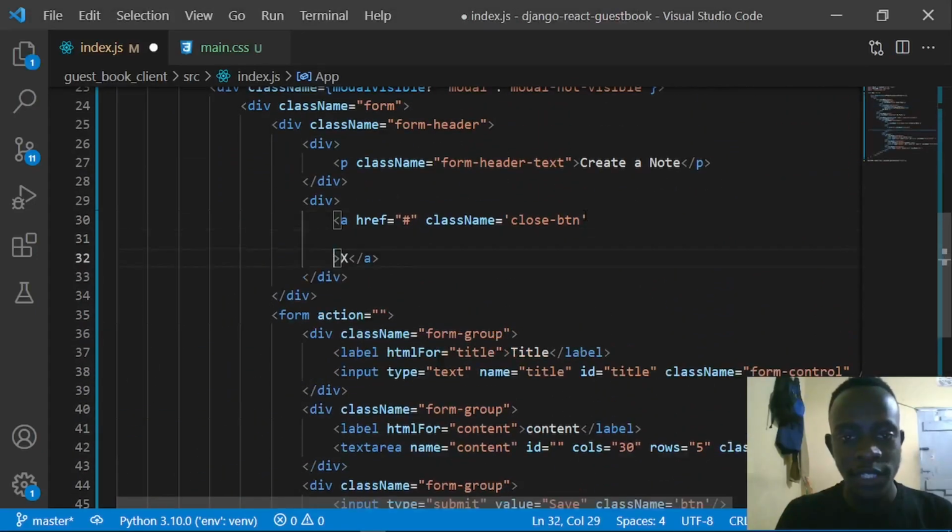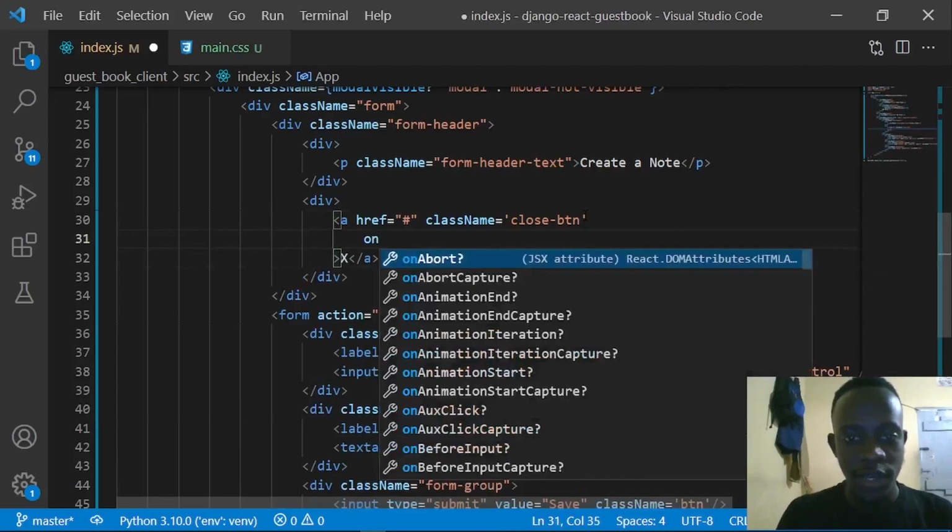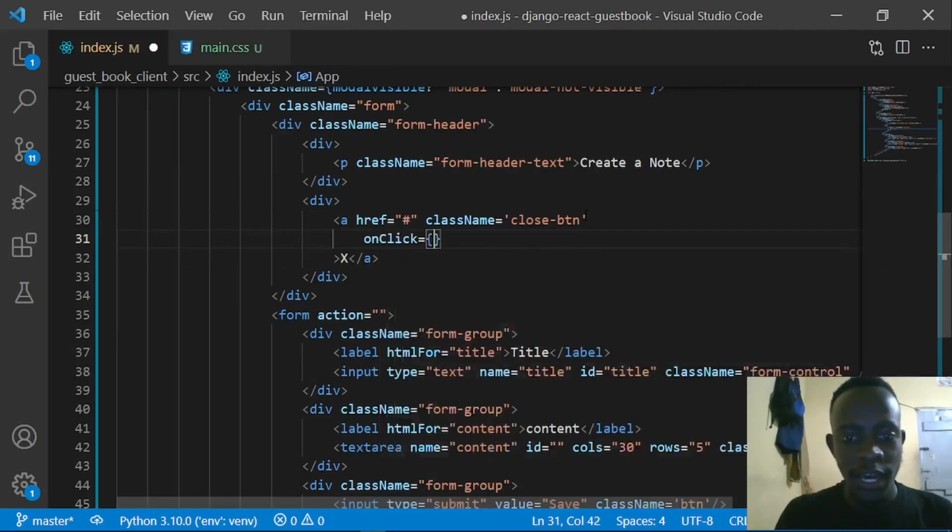I'll add an on-click listener. So I'll just come and say on-click. And when I come here, I'll add a simple function. So this function is going to be setting our model visible to false or to not model visible. So I'll just actually come and say set model visible.